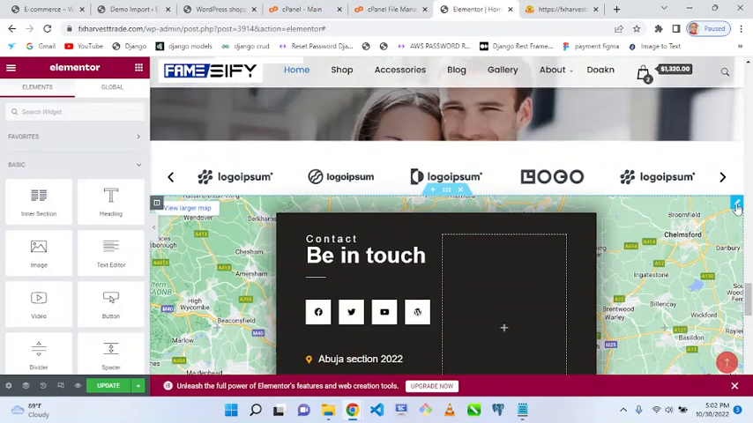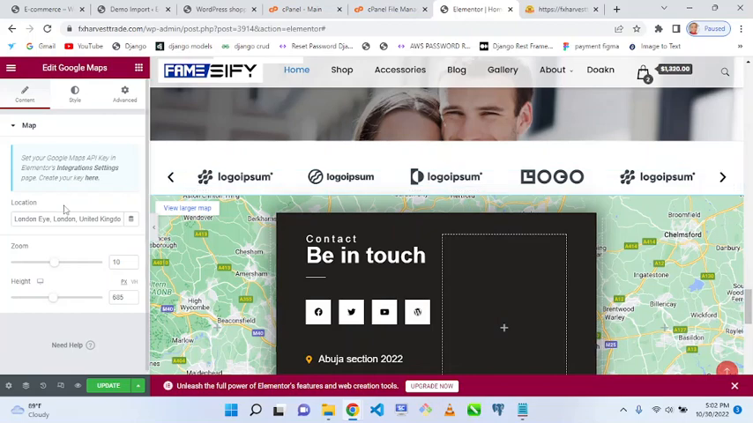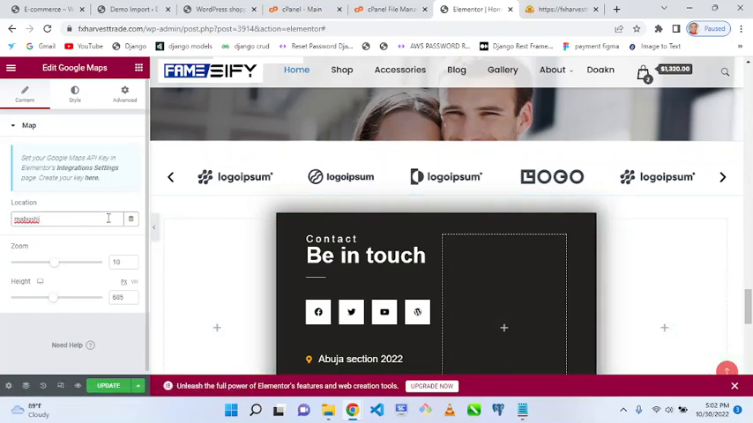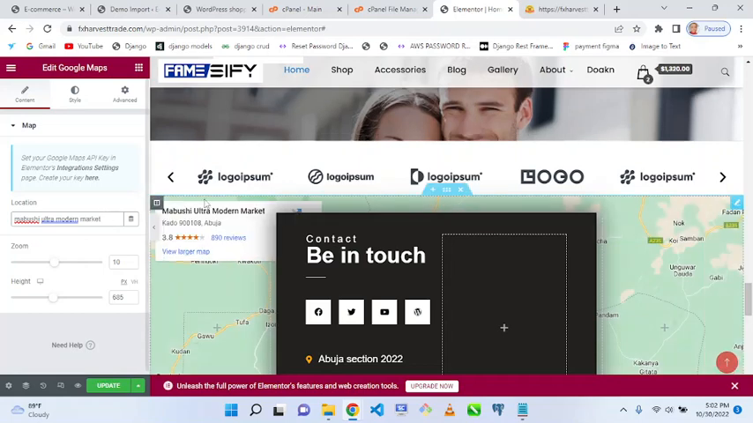So now this is your map. Let's look at if we can edit. Okay, cool, we can edit our map. So set your address here, input your address. Let's say Mabushi Ultra Modern Market. I'm gonna select Mabushi Ultra Modern Market. So good. So Mabushi Ultra Modern Market is available.